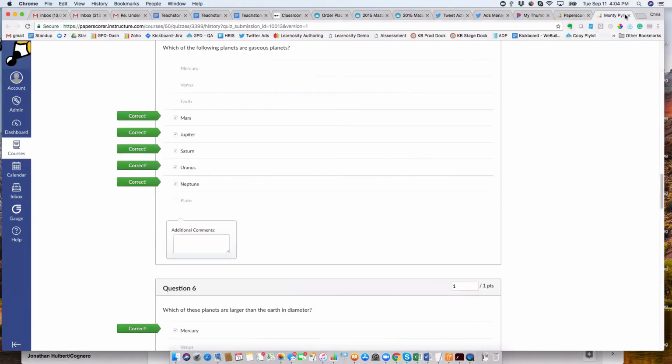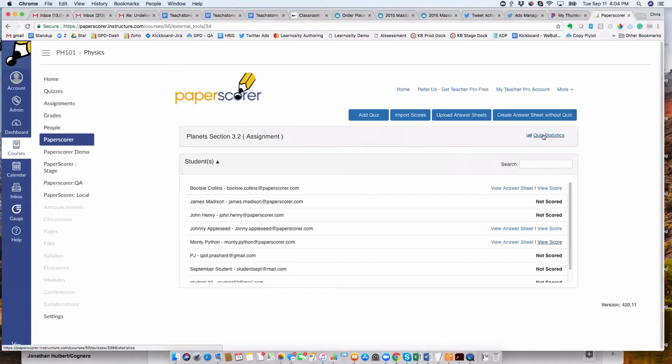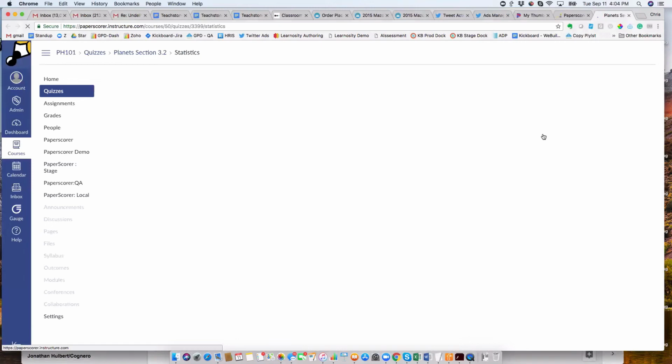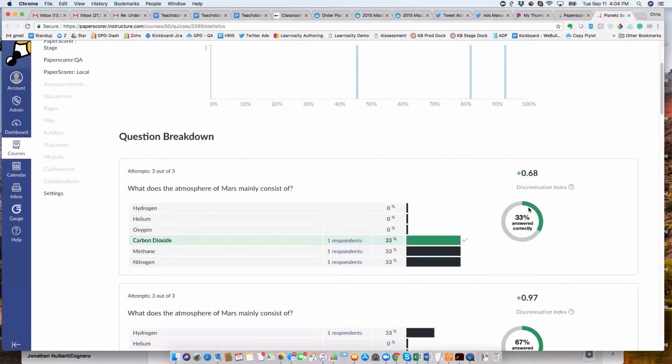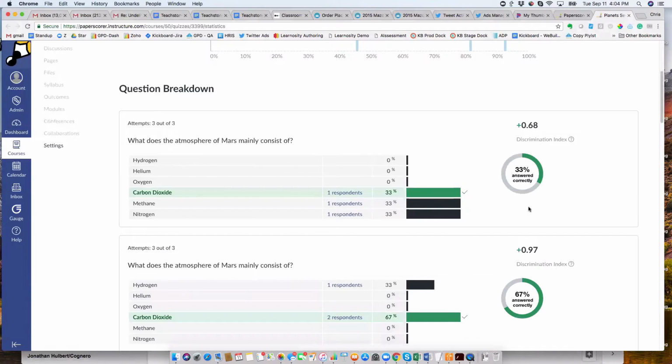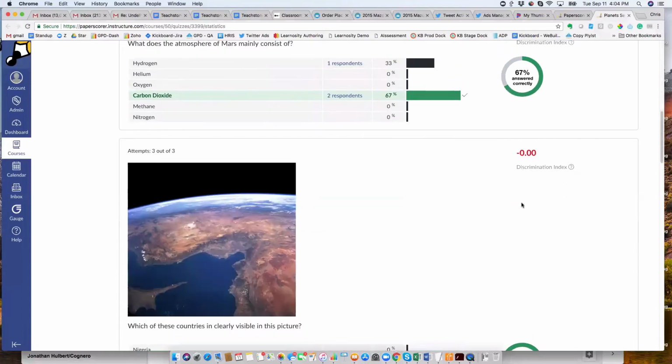It also includes quiz statistics. Quiz statistics show you how many students, or what percentage of students, answered correctly or incorrectly for each question. And this gives you an idea of whether or not certain teaching methods might be working, which students might need intervention or enrichment, what needs to be retaught. So this is a really valuable report.